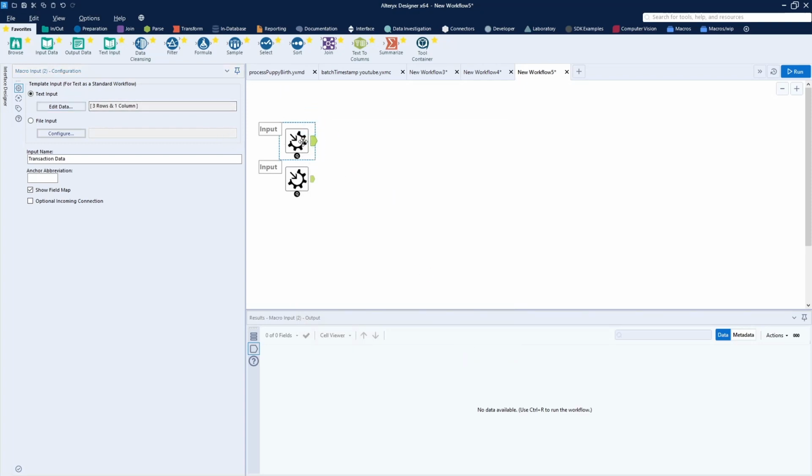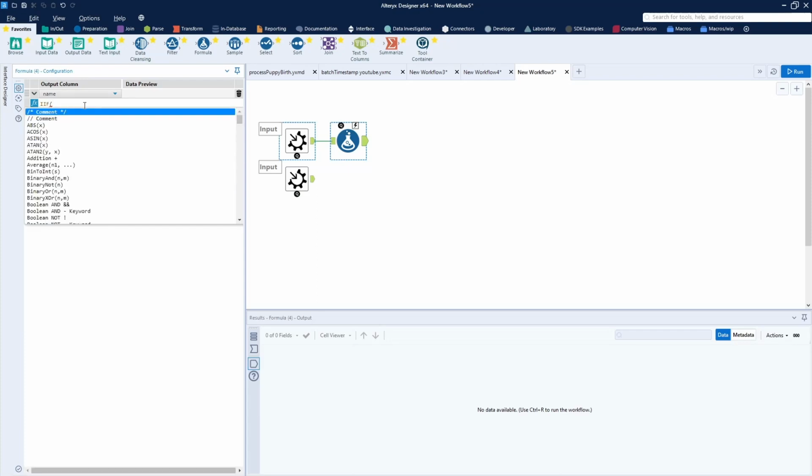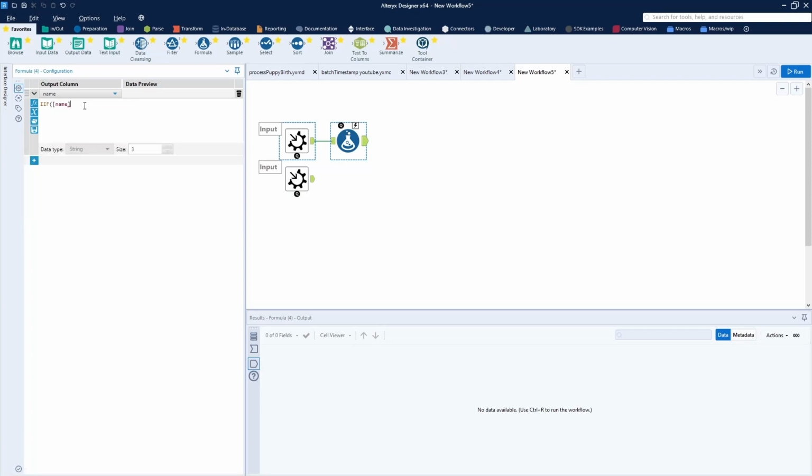So as we talked about, what we want to do is that if the input is null, in this case empty because it's a string, we want to give it a value of none. So we use our formula widget. If name is empty of name, give it a value of none. Otherwise, let it keep its current name.